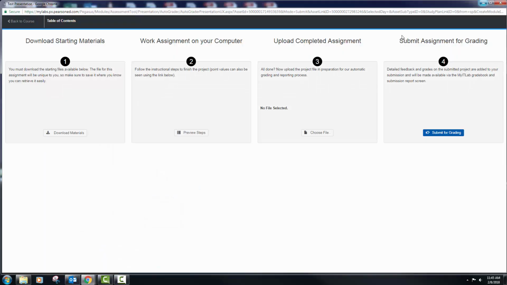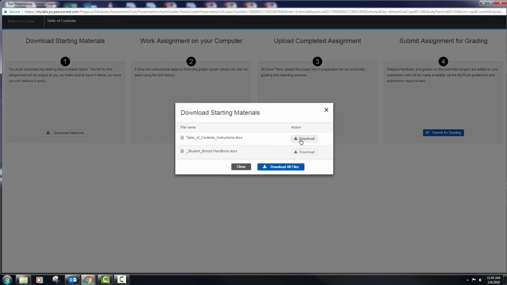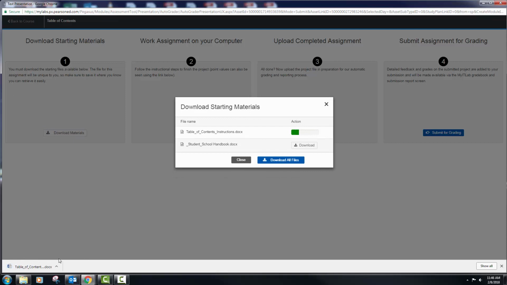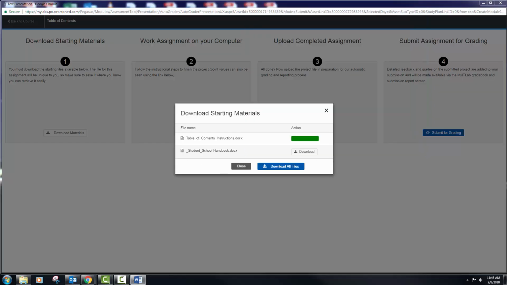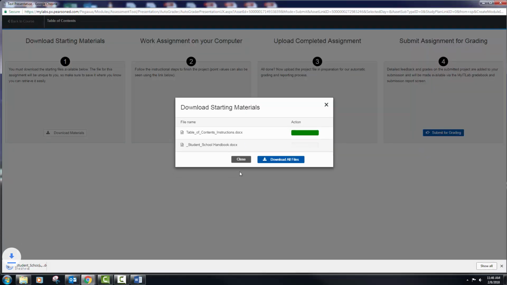Then when you go to My IT Lab and then you bring up the table of contents, go ahead and download the instructions. And you can see that the instructions really is not a lot there. I have just a couple of items, basically 5 steps before you even save. That's step number 6. And so let me move that over. And then the downloaded file that you're going to need.